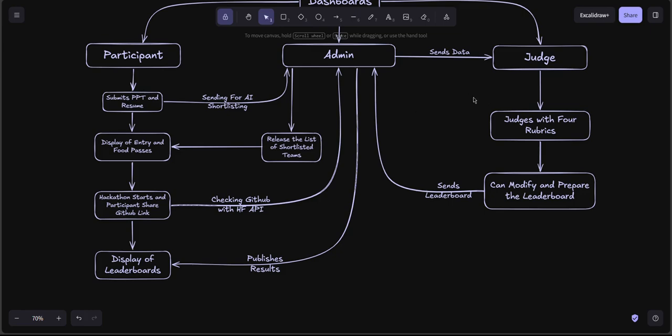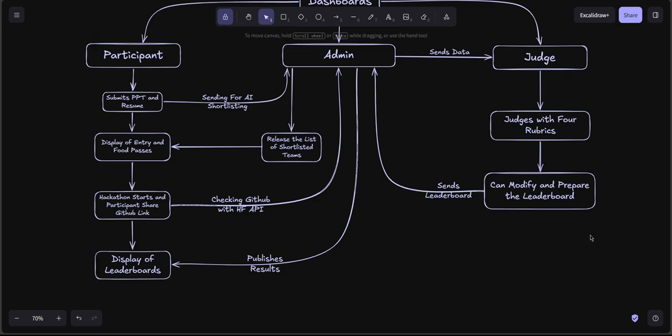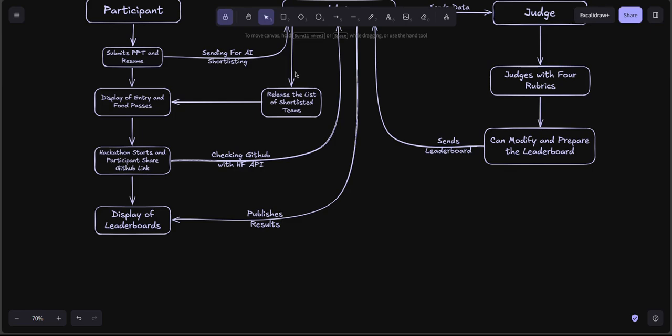Then, based on four rubrics, for example innovation, creativity, and so on, judges grade the participants, and the judges can see the AI review of the entire project. Then judges modify and prepare the leaderboard, and send it to the admin. Then through the admin, the results are published, and boom, winners are announced. So this is the entire workflow of our project.